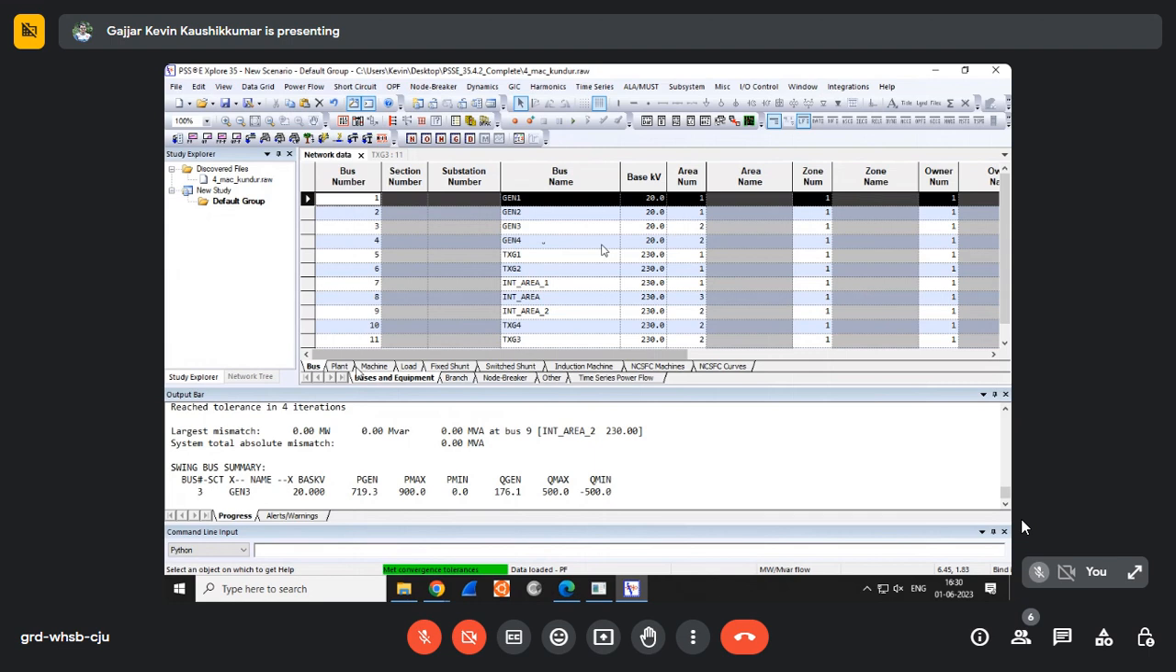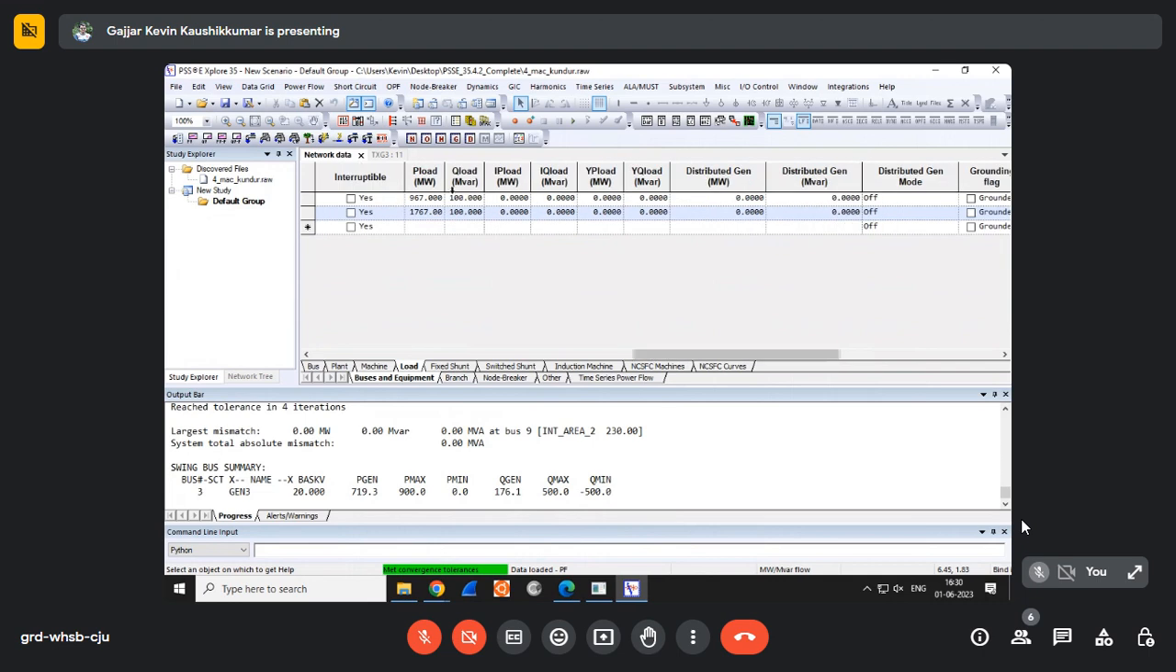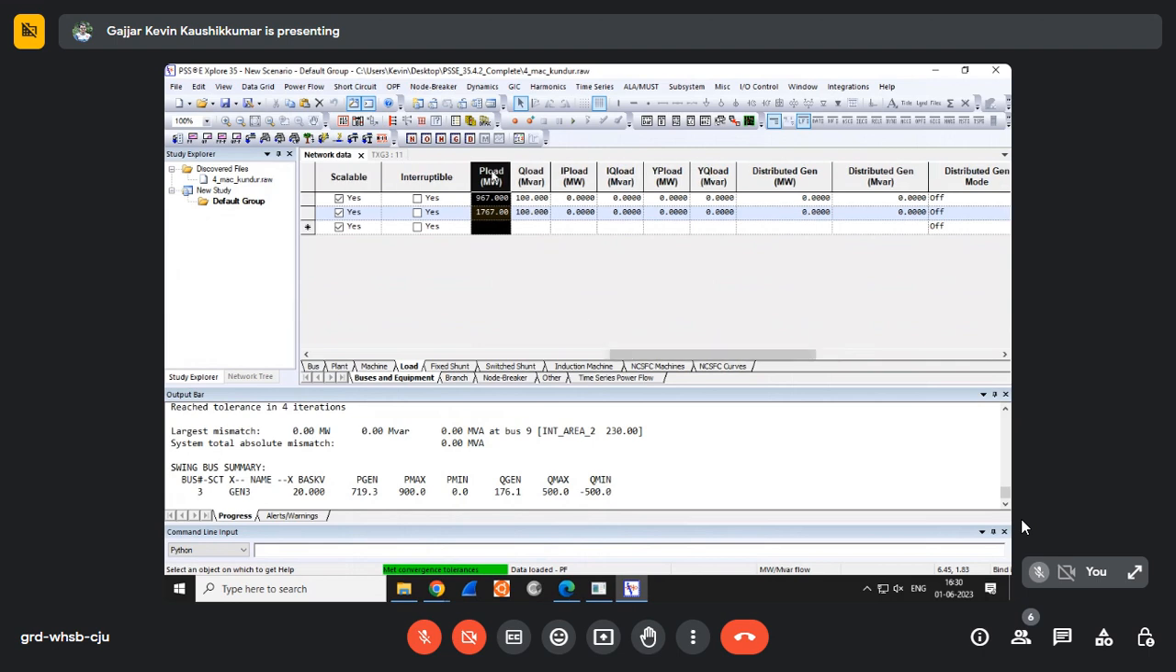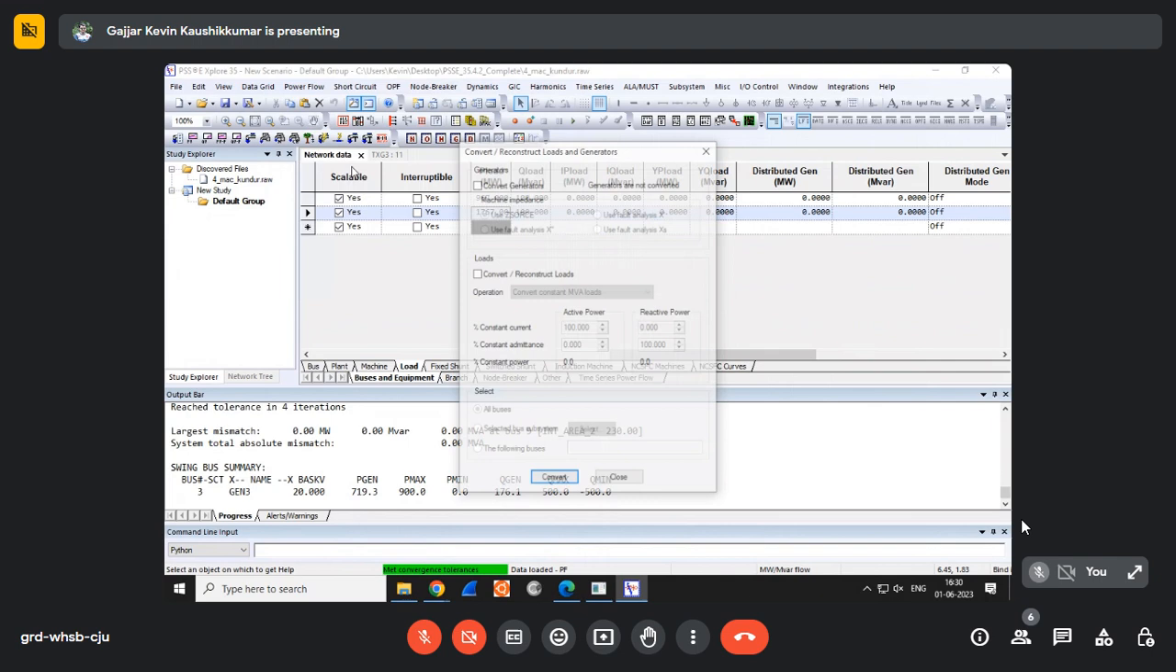As you can see here in the load tab, we have given constant power load. This is a P load and Q load, so both loads are constant power loads. But in actual simulation, we want a ZIP kind of load modeling. ZIP means a certain percentage of constant impedance loads, a certain percentage of constant power loads, and a certain percentage of constant current loads. So first we have to convert it. That is what convert load and generator is here. After performing load flow, this is our second step, that we have to convert loads and generators.